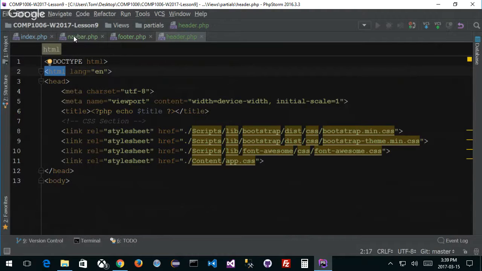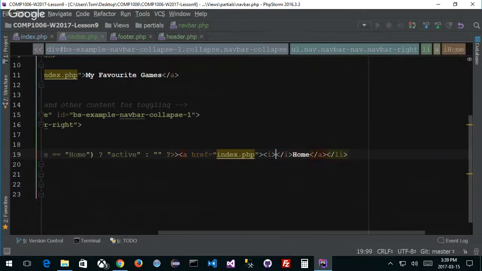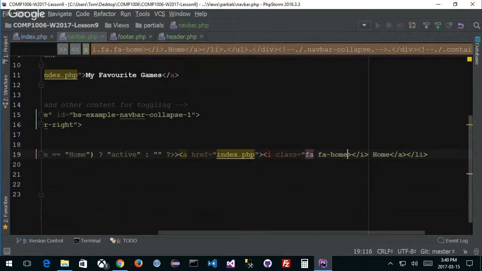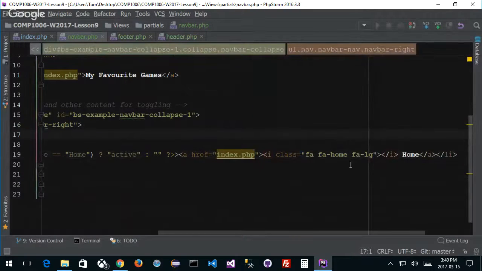So for me to do that, I'm going to go to my navbar.php, and in front of my home link, I want to put a home icon. So I'm going to put an i tag and a closing i tag. Oops. It actually included one for me, and a space. And inside there, I want to put a class of fa-home, fa-large. Right now, if you don't know what that is, it's okay. You don't have to know. I'm going to show you.